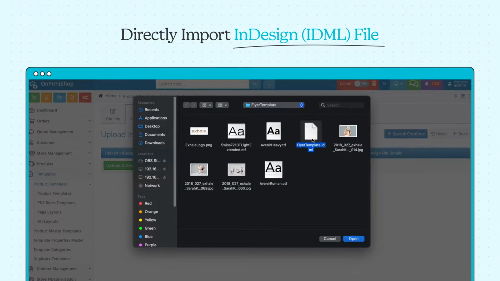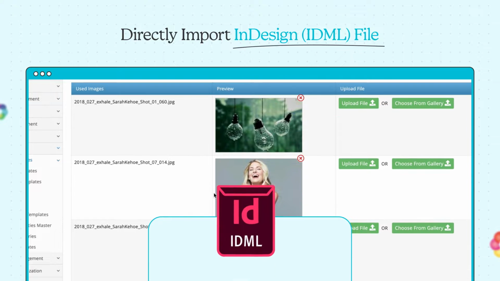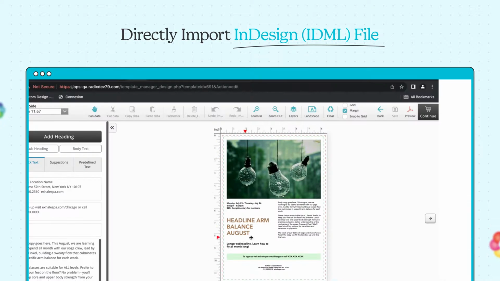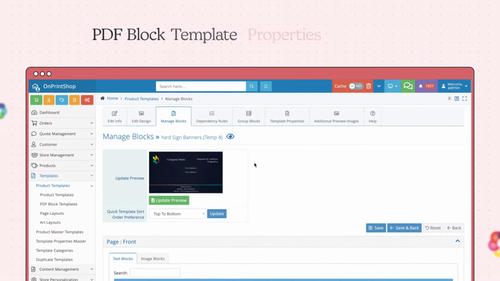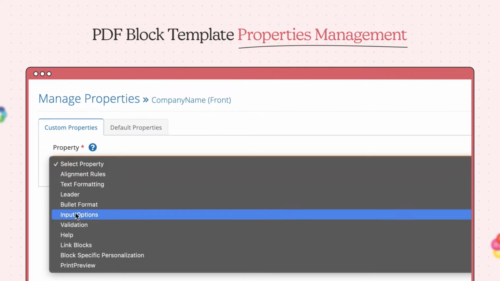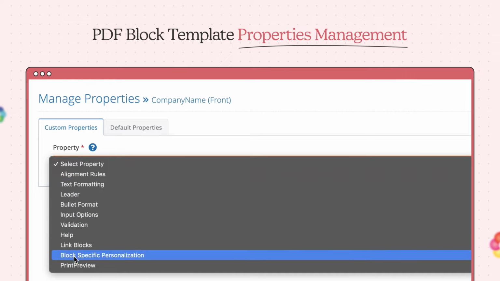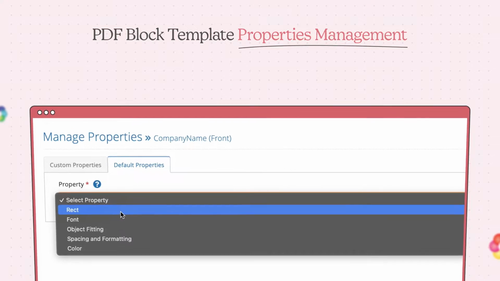With version 11.0, initiating InDesign template creation becomes a breeze. Create and import IDML files seamlessly from the template listing page. But that's not all. Managing block properties just got simpler. Introducing an intuitive interface empowering admins to modify default properties of the PDF block template.